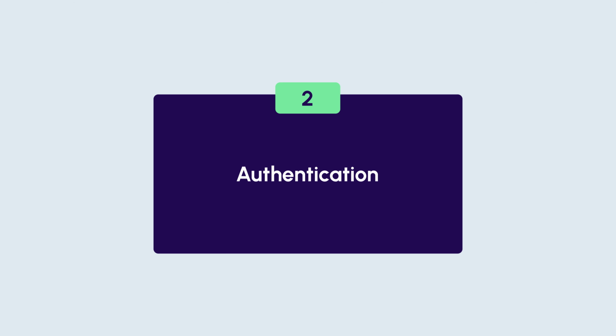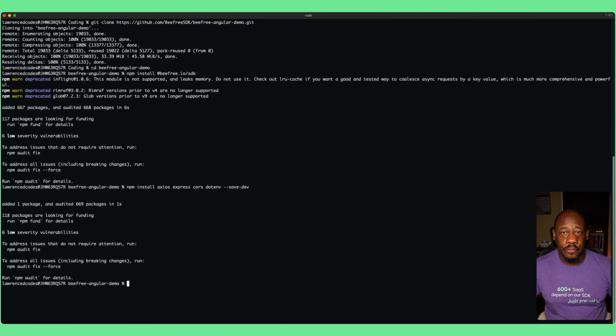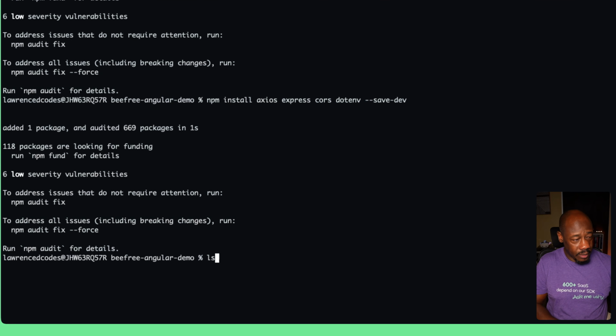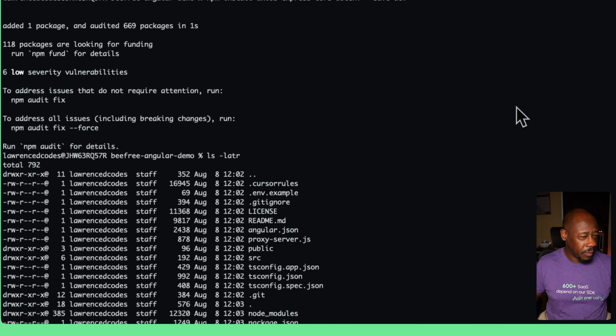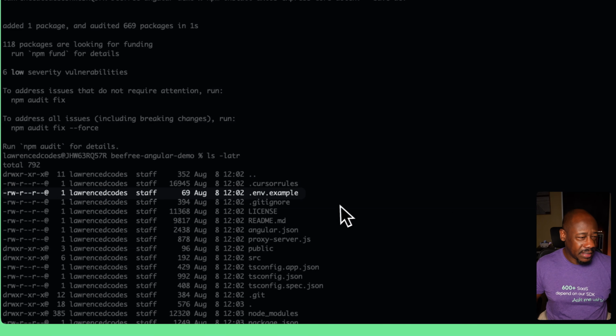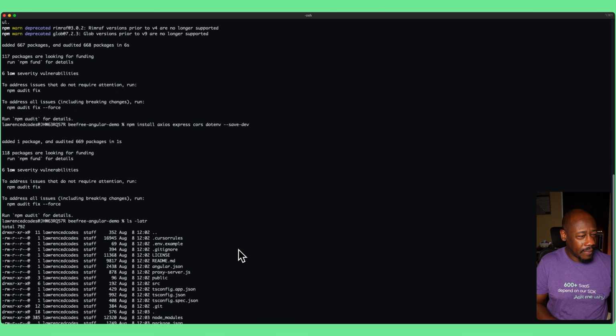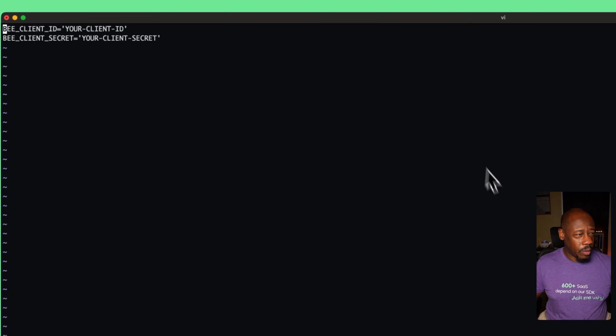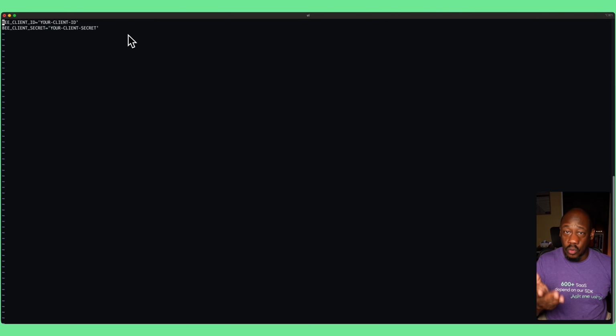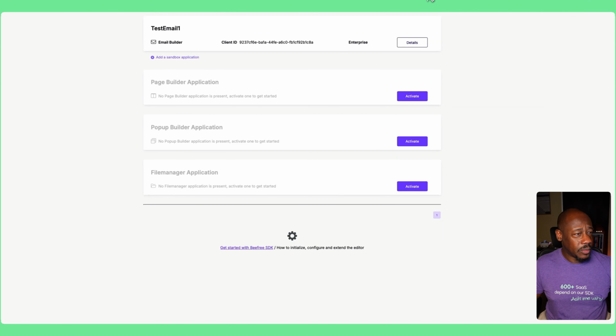The next step is to connect this Beefree instance with your Beefree credentials. So in that case, if we list out all of our files here, you'll see we have a .env.example file. So let's go into that. What we'll do is where we have the text that says your client ID and your client secret, we'll simply replace that with your client ID and secret. Again, you can find those in the developer console, as we see here.